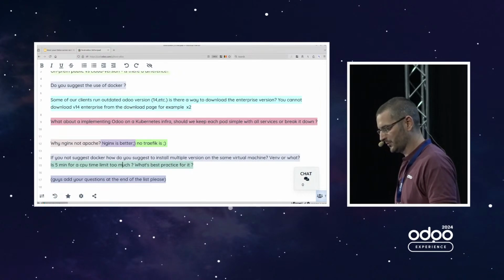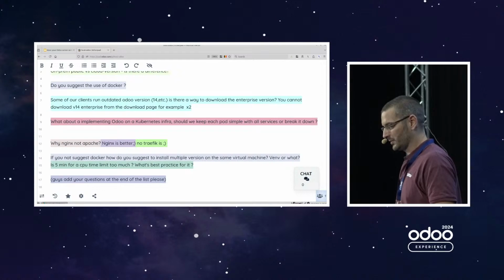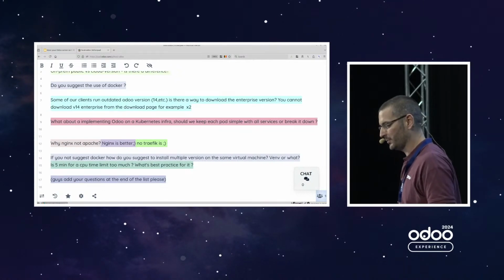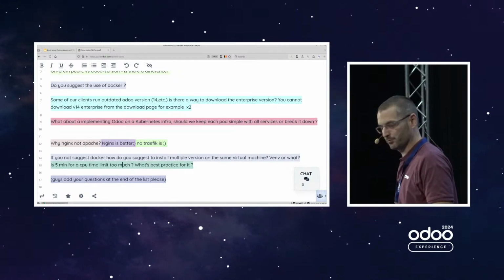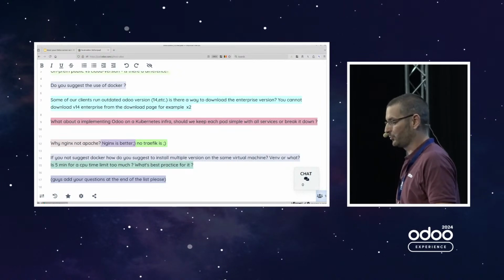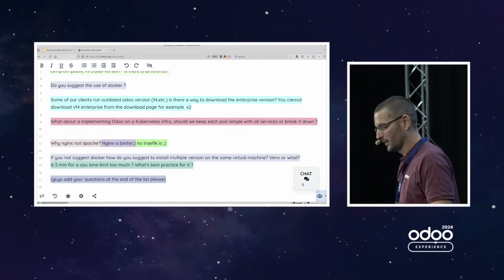Is 5 minutes for CPU time limit too much? What's best practice? Well, if you have too many requests taking 5 minutes, then that's not gonna work. I mean, yes, you can leave it at 5 minutes, but if you have too many requests like this, then it's gonna be an issue.